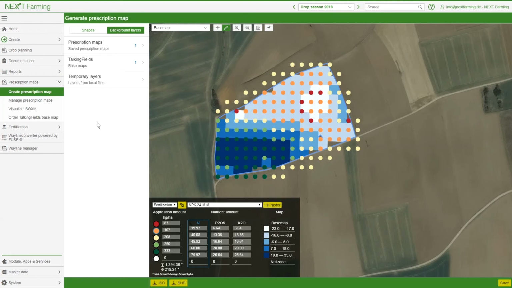With the Next Wayline Converter powered by Fuse and the Next Wayline Manager, you can then convert them to different manufacturer formats. If you have further inquiries or need any help, the Next Farming support is there for you.